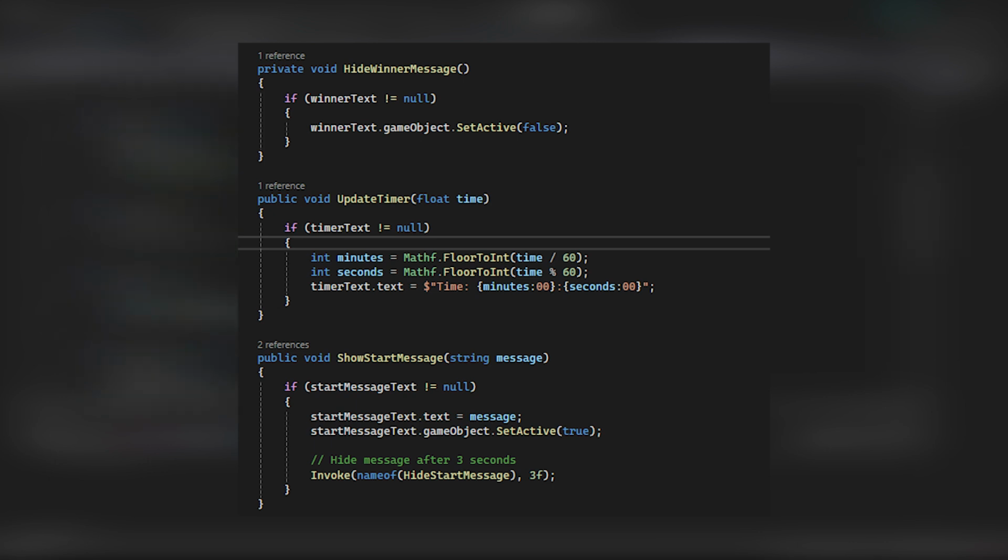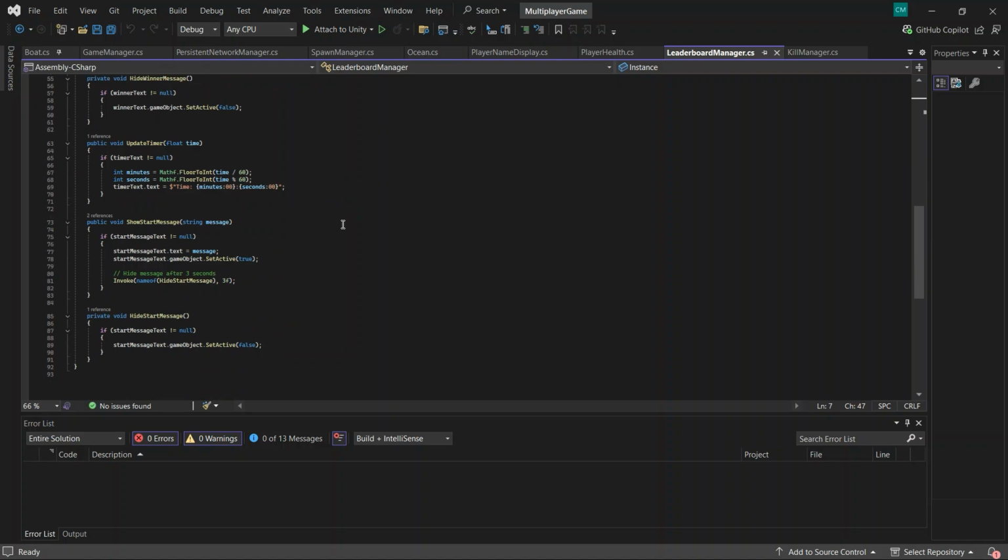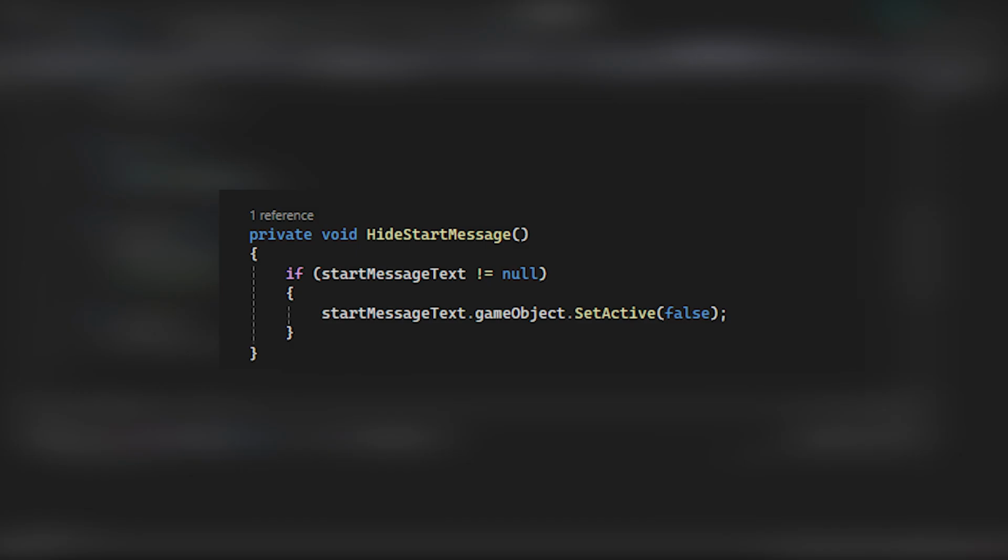Now we're going to the update timer method. It formats the time as MM:SS. It updates the timer UI. Next method is the show start message. It displays a start message, for example, the game starting in 3 seconds, and hides the message after 3 seconds. For the hide start message method, it removes the start message after 3 seconds.